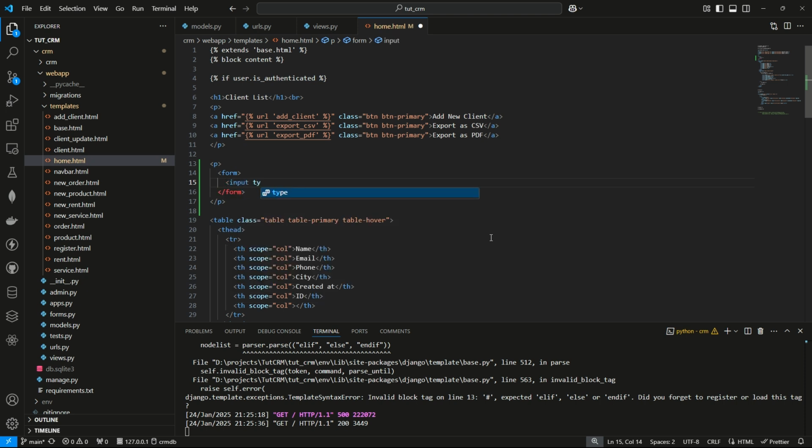So type input type equals text. Write Q in the name property. Q here means query. You can write anything else here. Now we will take a placeholder property of this search box where we will write search by name or city.